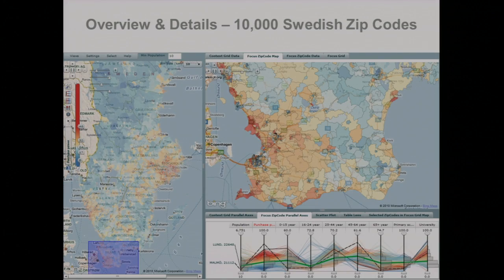Overview and details. This is 10,000 zip codes of Sweden. If I would render every zip code on this map here, some of them would be smaller than 1 pixel, or they would overlap each other if I had the borders and so on.